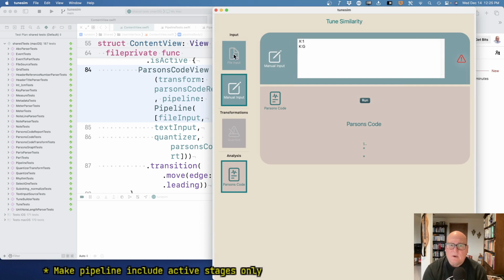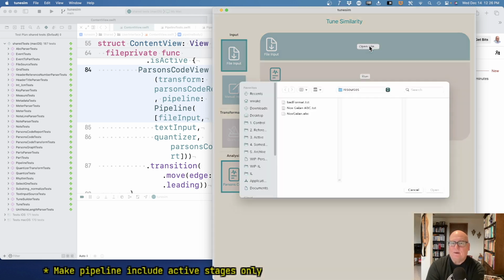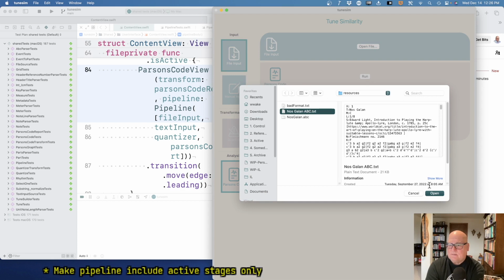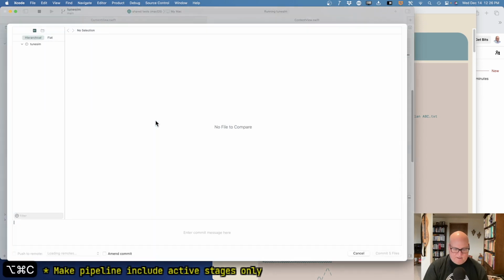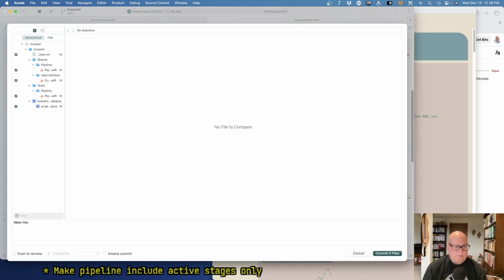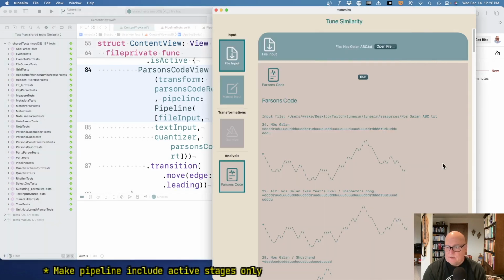Okay. The problem is if we turn file input on and now we have manual input, if the pipeline did it even though it wasn't there, that would be kind of a problem. Okay, so let's select no scaling and run, and there we go. Okay, notice there's no quantizer, and that doesn't show up in our thing. Okay, I'm very happy. All right, make pipeline filter out inactive stages. Now, I think the better model would be don't put them in there in the first place, but I'm not sure that's going to be so easy for us.